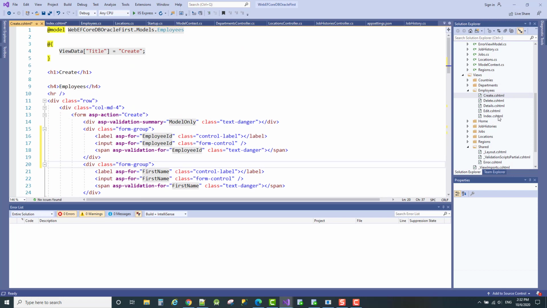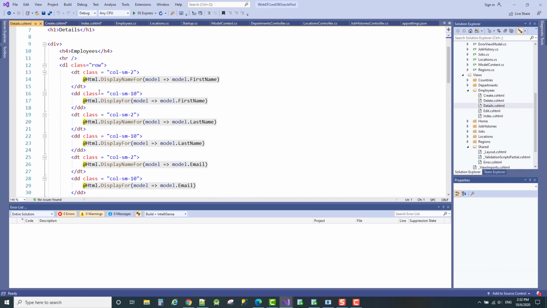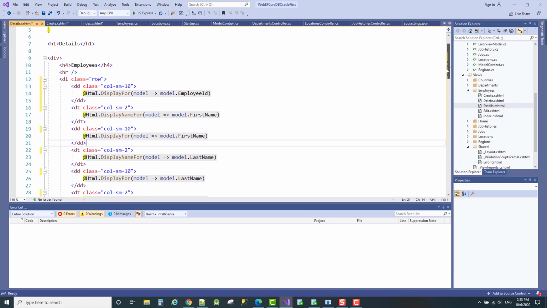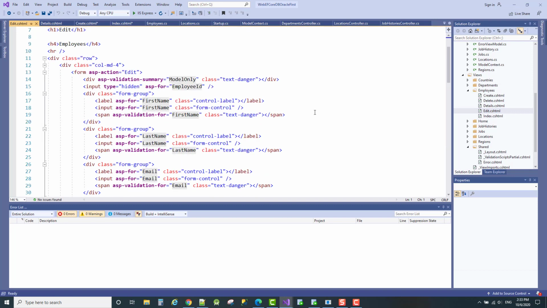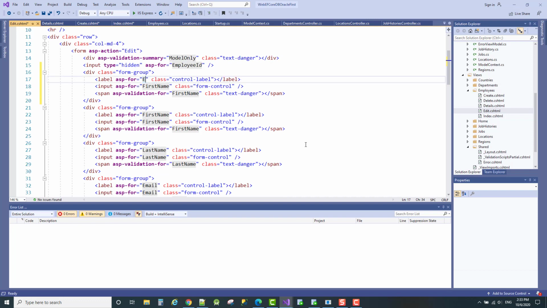Okay, let's see now if it's working or not. So we added it, let's add it to the detail also. A column for employee ID. Control copy, control paste, in detail employee ID, the field was missing. Okay, so let's save the application. Edit, employee ID is also missing. Let's add employee ID, field for employee ID. Let's save it and let's run it again.